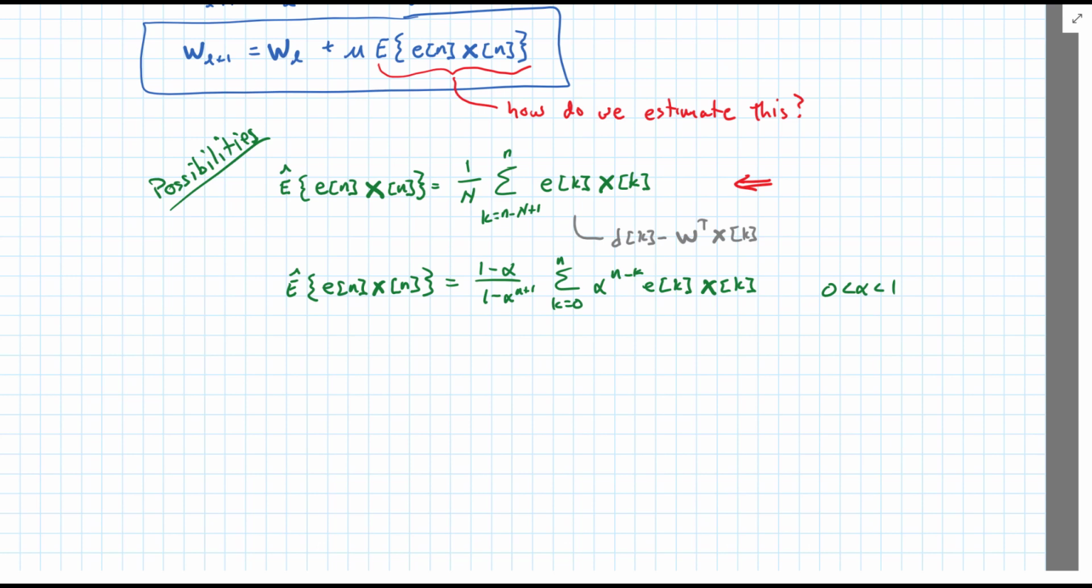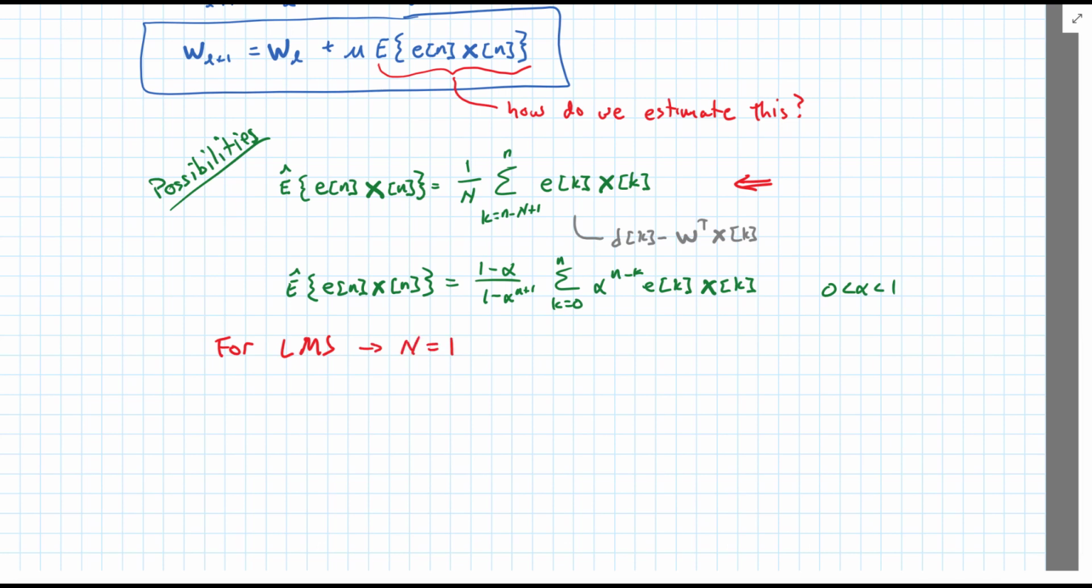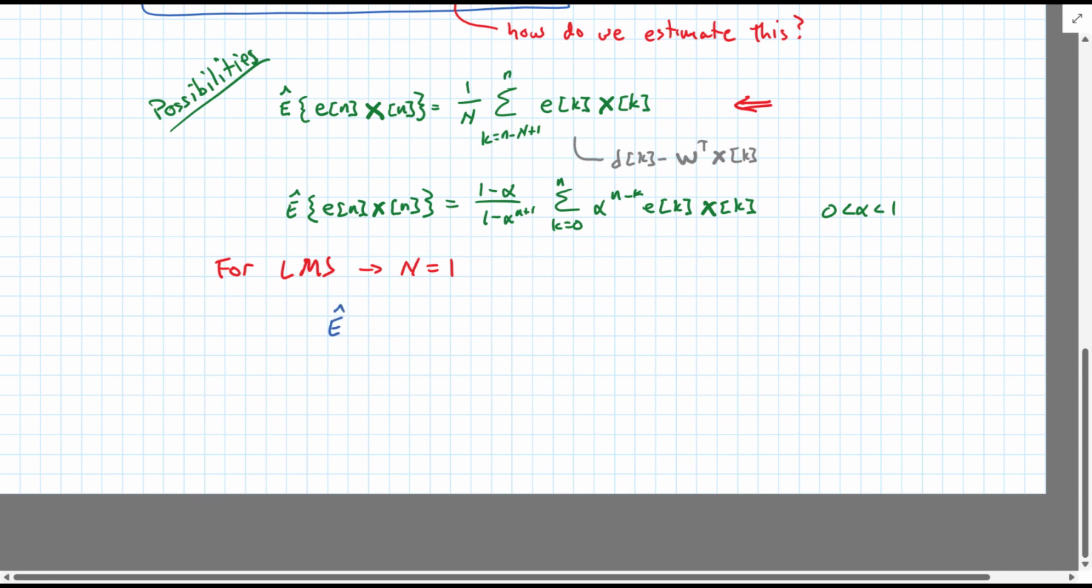We're actually going to, for the LMS adaptive filter, make the shocking decision that n is equal to 1. So it goes without saying, but I'll say it anyway. That's a terrible way to estimate an expectation, to simply take a single value and call that the expected value.